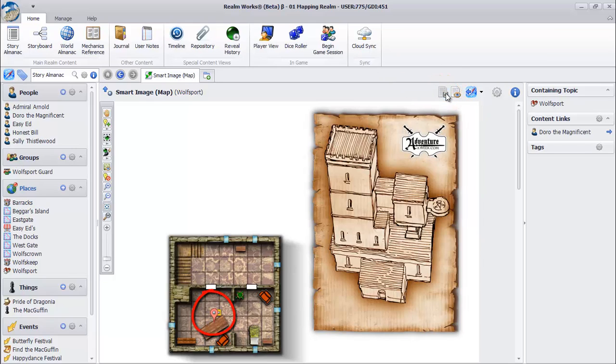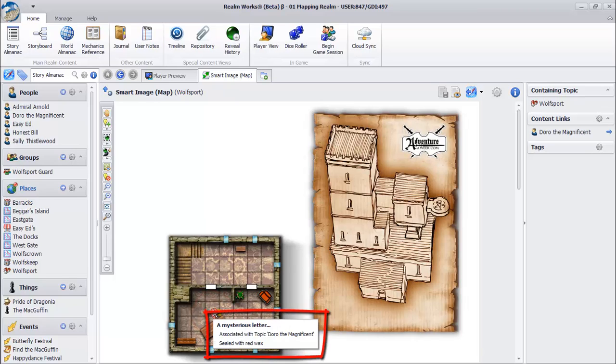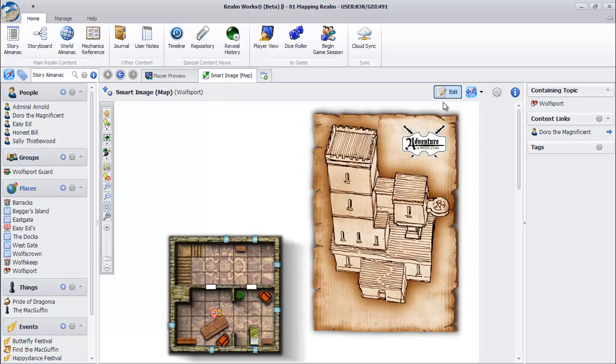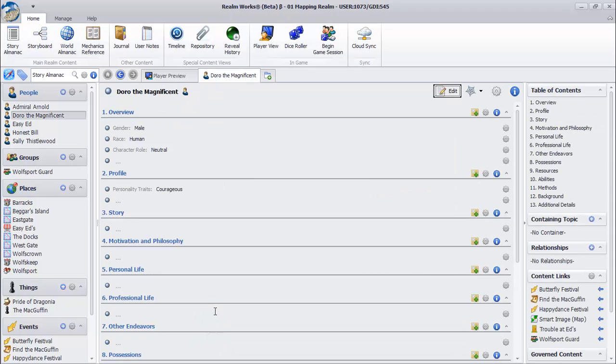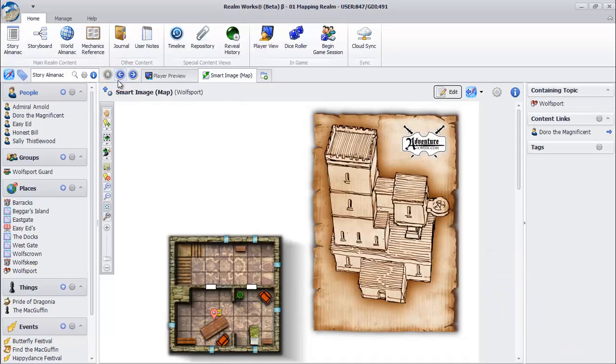Notice the pin gets a small flag to indicate associated content. Hovering over the pin will give the same tooltip as before, also noting the name of the associated content. The associated content has also been added to the Content Link section of the Transition pane on the right. Click the Leave Edit Mode button. In View Mode, you can click the pin to navigate to the associated content. Click the Back button to return to the map.